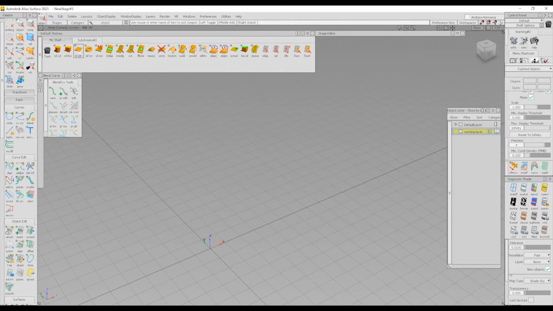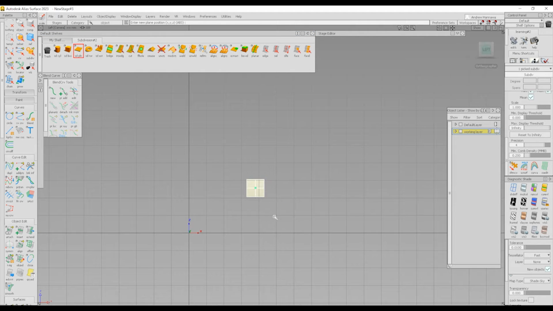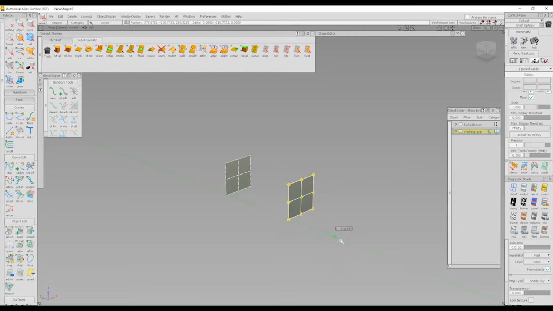Now what I want to show is the extrude and the bridge tool. I'm going to go ahead and create a plane, and I'm going to move it off center. What I want to do is copy this plane by picking object, and then I'm going to move it this way.